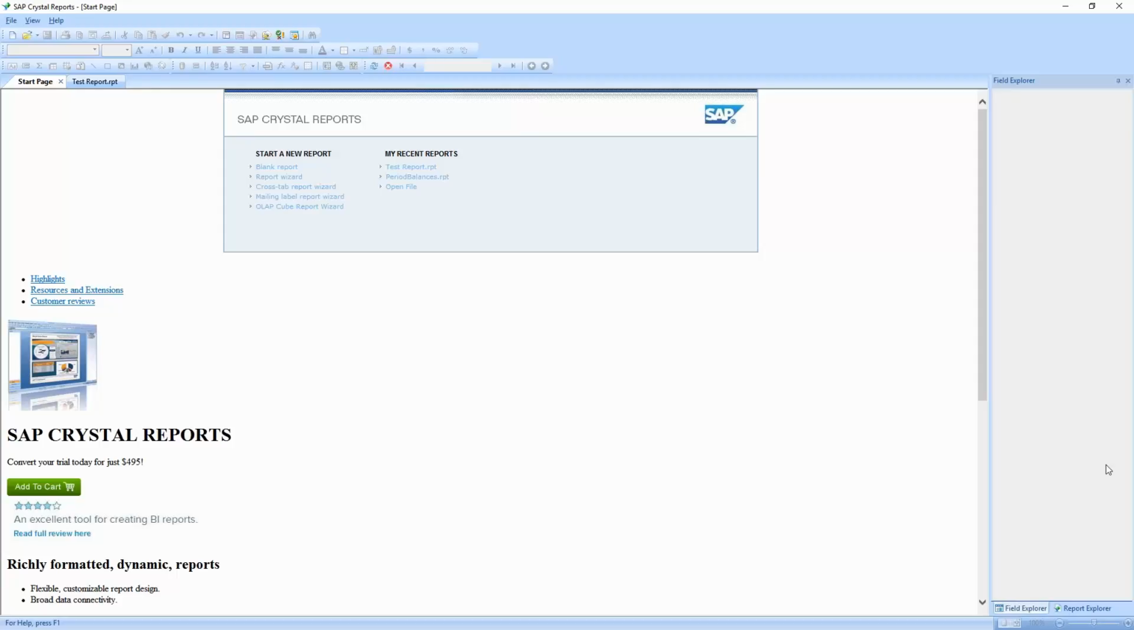So when I go in to build a Crystal Reports report, I'm going to, of course, open it up, and I have a couple of options available to me. There are a few different reports I can create. I could certainly use the report wizard. It'll walk me through and help me build a very basic report.